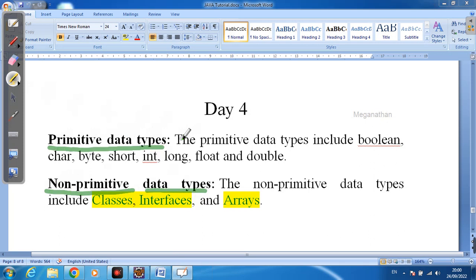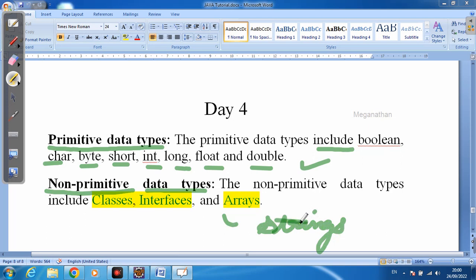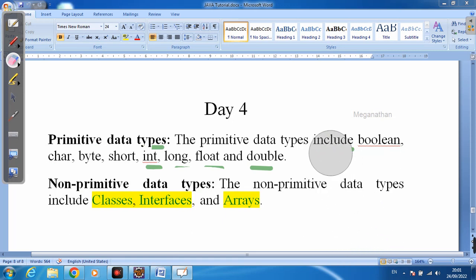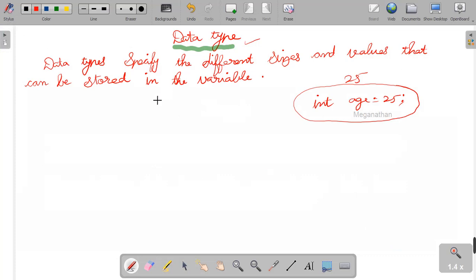What is meant by primitive data types? The primitive data types include char, byte, short, int, long, float, double, like this. These are all primitive data types. Non-primitive data types are strings, class, interface, arrays. These are all non-primitive data types. I'll explain with one chart so you can understand it easily, right?